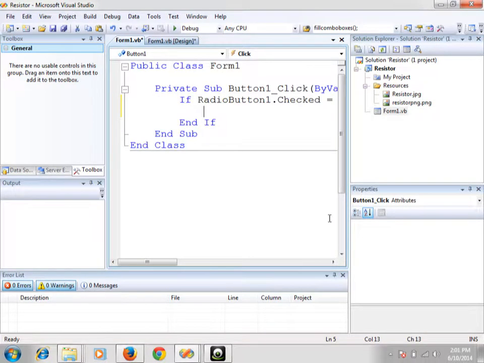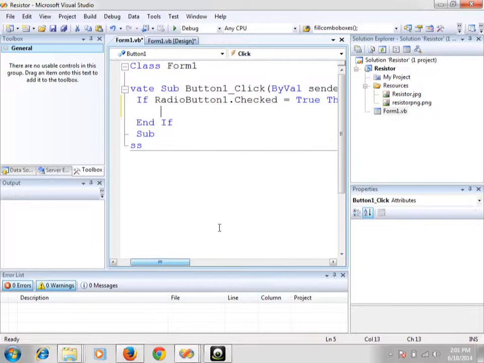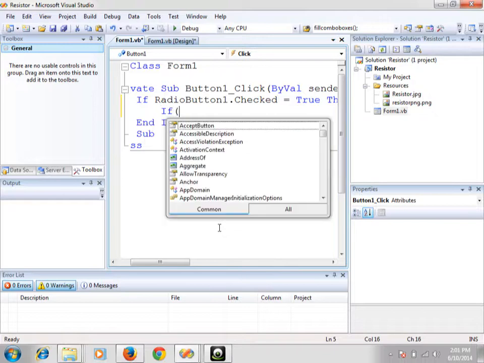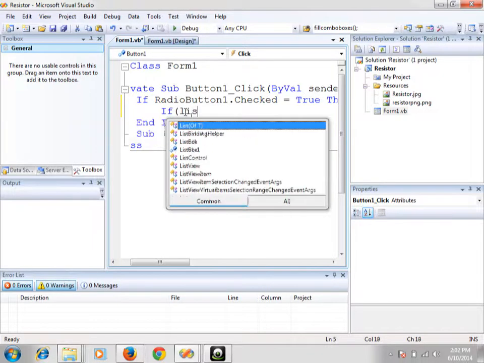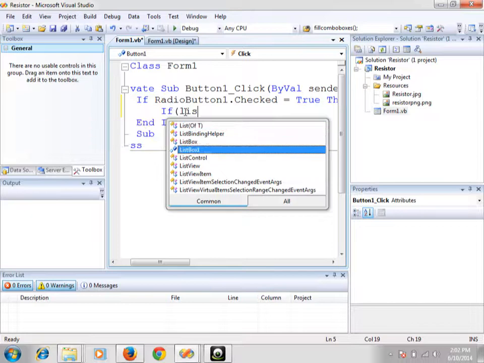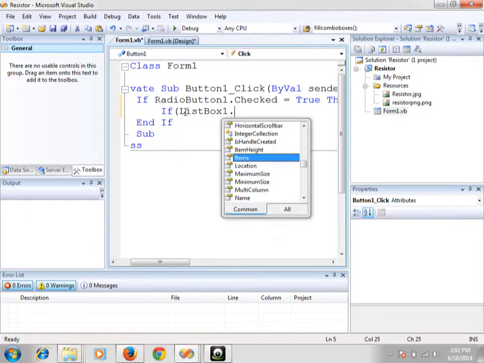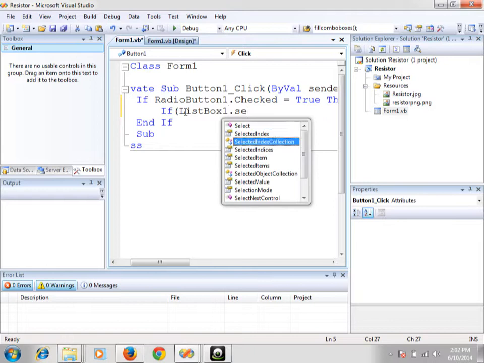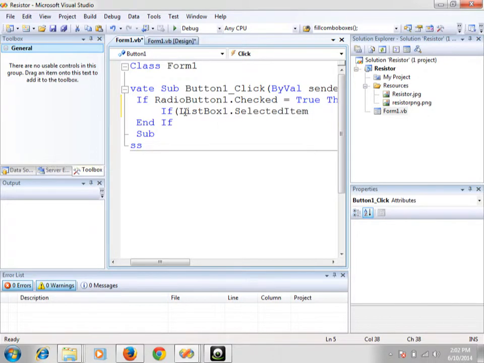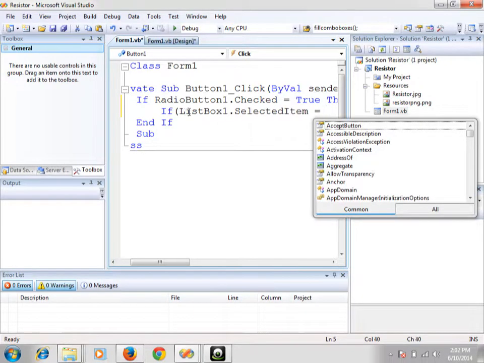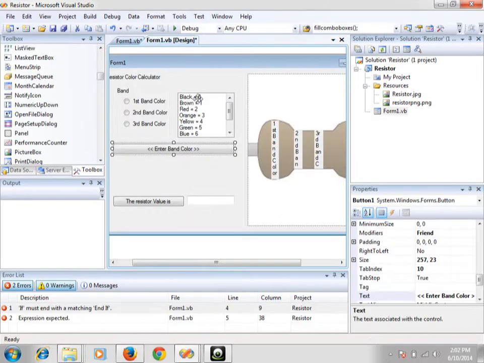If you have checked the first radio button, then we have to check if, under this it's not necessary to give a brace. You can avoid the brace also. Now we have to choose from that list box. So listBox1 dot selectedItem equals to, go back again to check, it's black equals to 0.